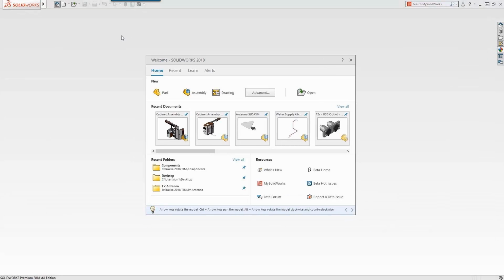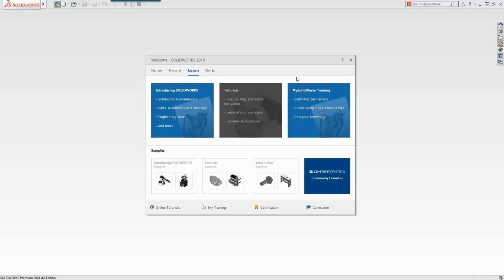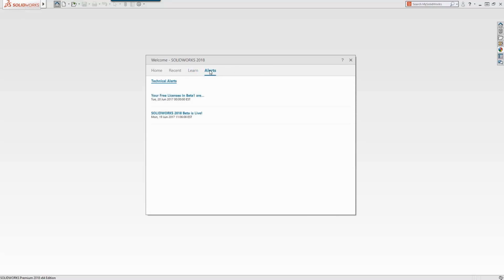The new welcome screen in SOLIDWORKS 2018 is the one-stop shop to help you get right to work. You can create new parts, assemblies, or drawings. Recent folders and resources are right here, like My SOLIDWORKS. Links to learning resources, tutorials, and samples appear in the Learn tab. And finally, you have immediate access to technical alerts, keeping you up to speed with the latest developments. Of course, recent documents are a great way to get you back to where you left off without browsing through folders.